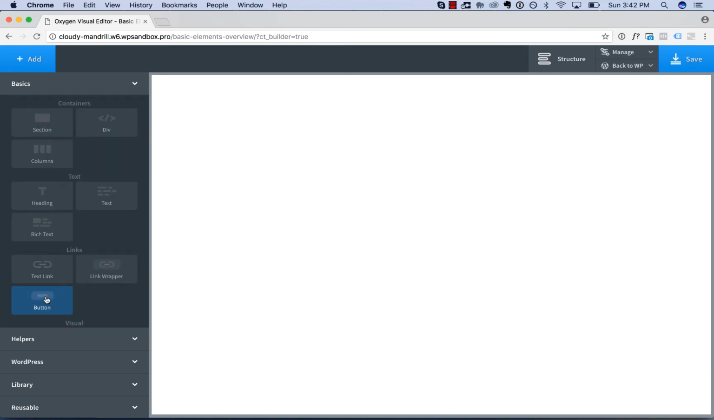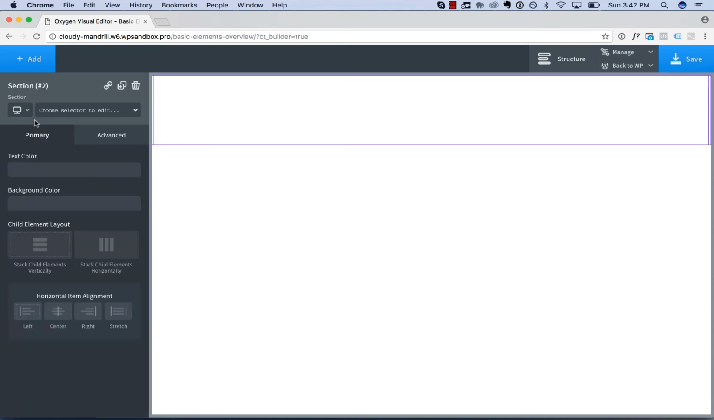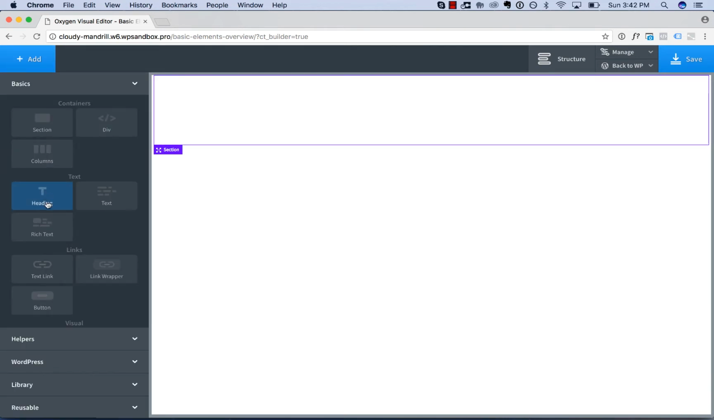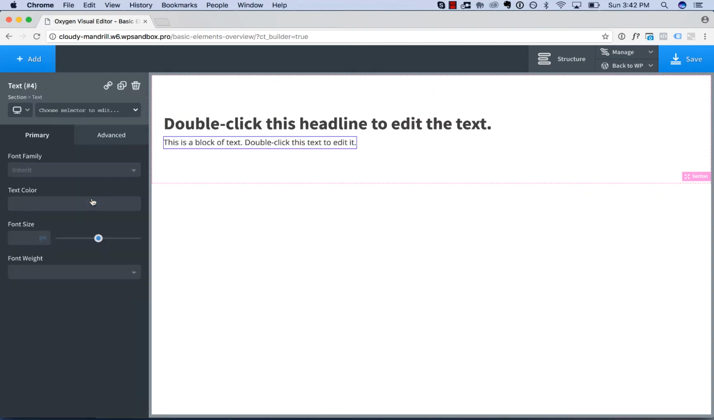So in Oxygen, generally you'll put your content inside of sections. So usually the first element you'll add to a page is a section. Inside a section, there's a container that constrains the width of the content in your section to your page width. So that way, if you're looking at it on a really big wide screen, the page will still be a normal width. Inside a section, you can place anything you wish.